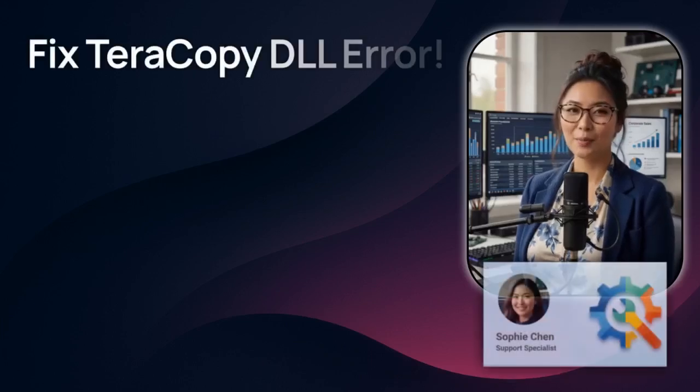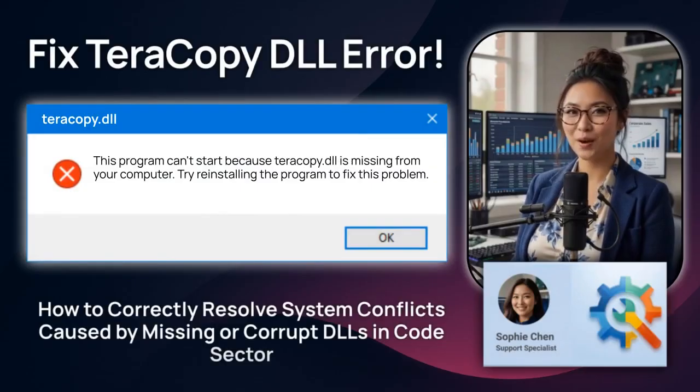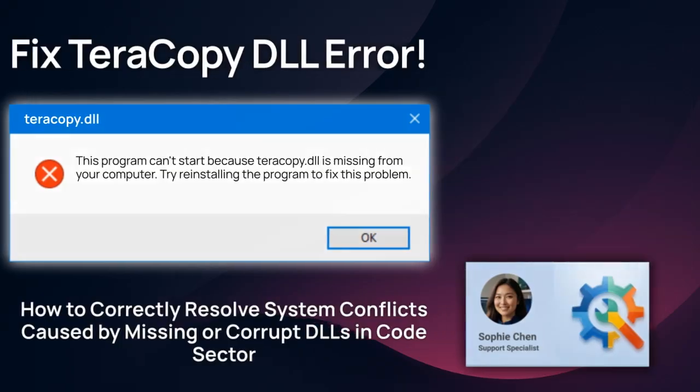Are you seeing the TeraCopy Library DLL missing from your system directory? I'm Sophie Chen, a Windows System Specialist. I'll guide you through the technical resolution to protect your PC's internal communication.